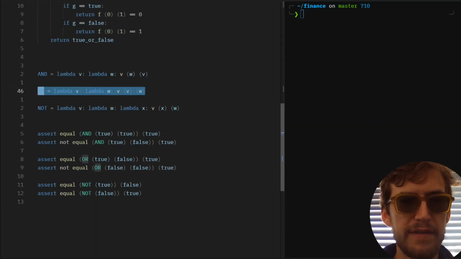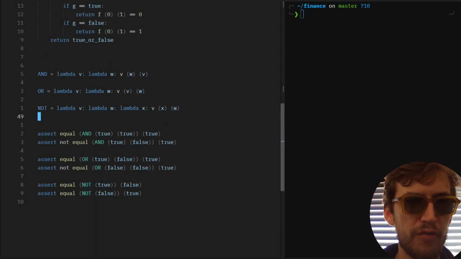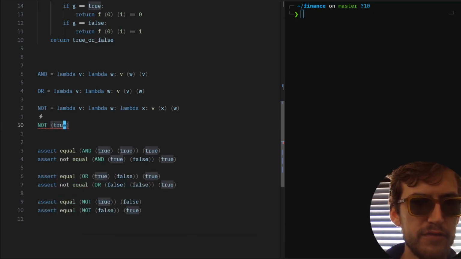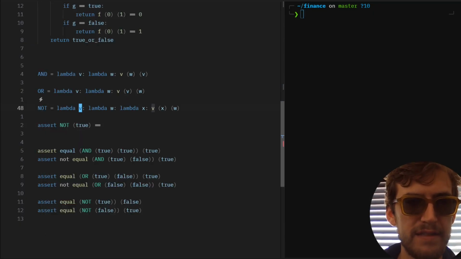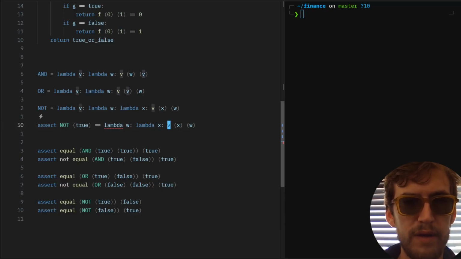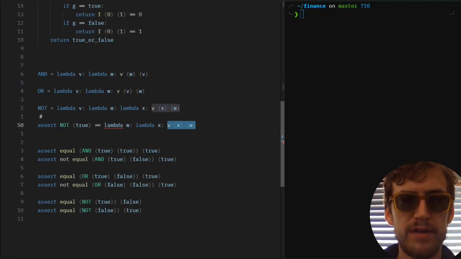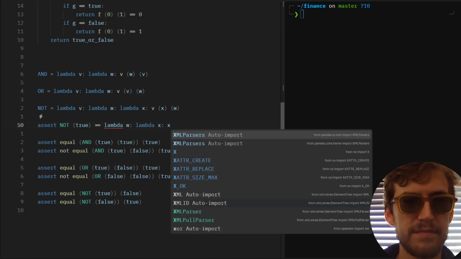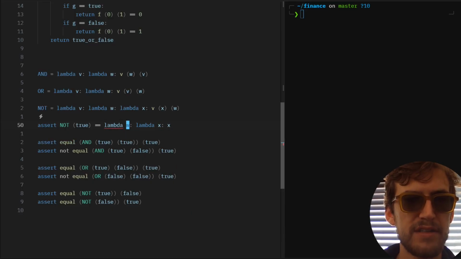Now, the case of OR is very similar, so let's take a look at NOT. If we compute NOT of true, we have to replace all instances of v in this expression with true. So I had this expression and this is going to be true. Well, again, true is going to return the left argument of the two arguments that I'm passing in. This will reduce to x. And now my new expression is the same as false, because it will always return the expression on the right.